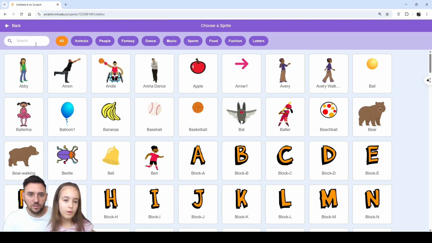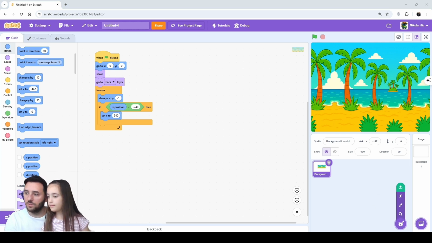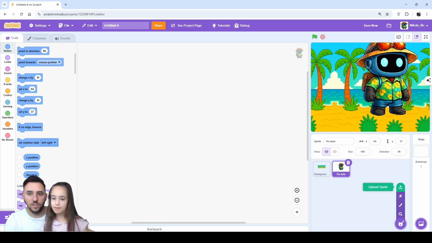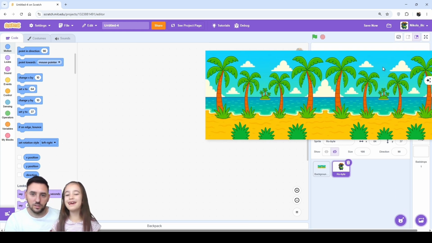Okay. So we go back, and then what will we do? We'll choose upload sprite. Okay, and then we will add our first character. We call it Ro-Byte. But it's so big.